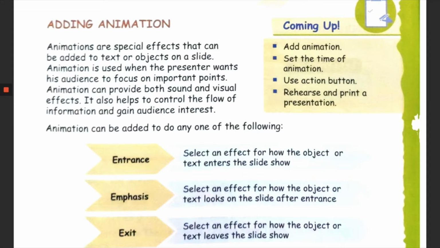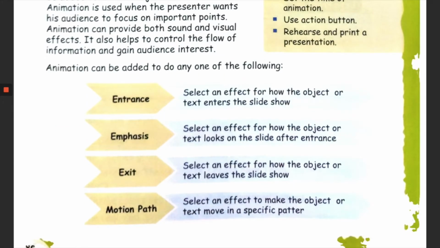Animation can be added to do any one of the following. The things that are listed below are very important. These things can be done while creating an animation in PowerPoint. Entrance. Select an effect for how the object or text enters the slideshow. Entrance indicates how you want your object or text to enter into the slideshow in a beautiful way.